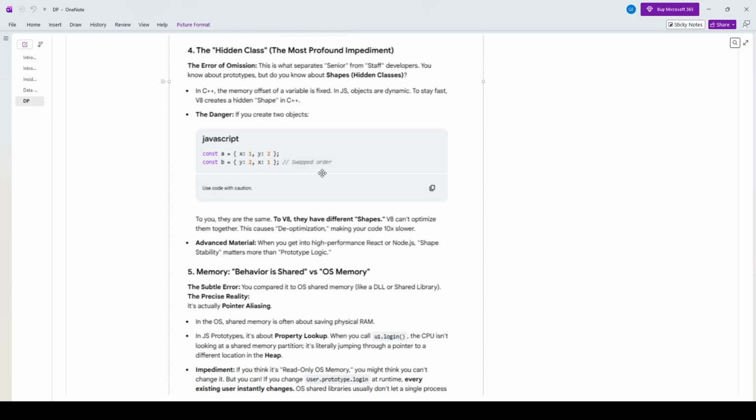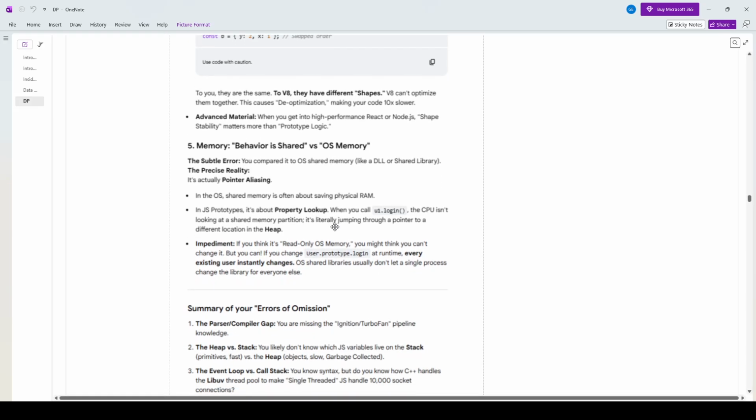Next, how prototype memory behavior is shared versus OS memory. The subtle error: you compare it to OS shared memory like a DLL or shared library. The precise reality is that it's actually pointer aliasing. In the OS, shared memory is often about saving physical RAM. In JS prototypes, it's about property lookup.